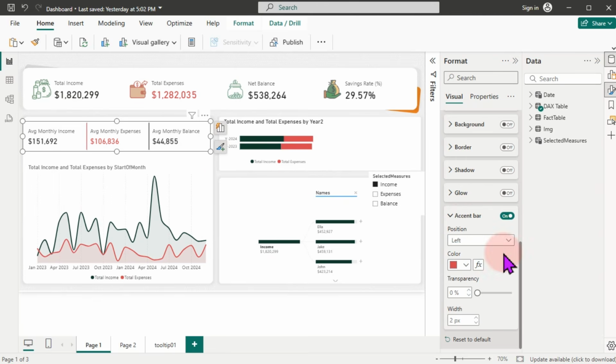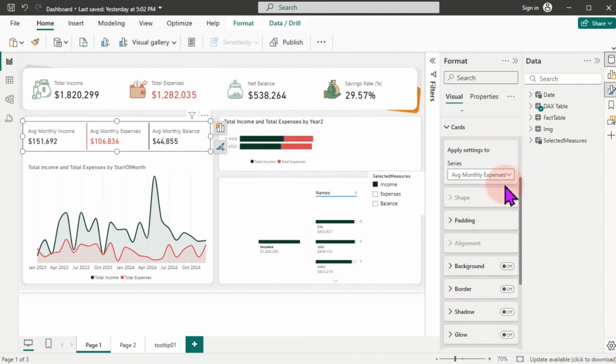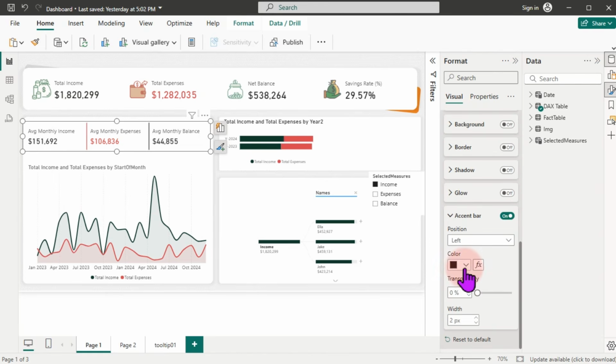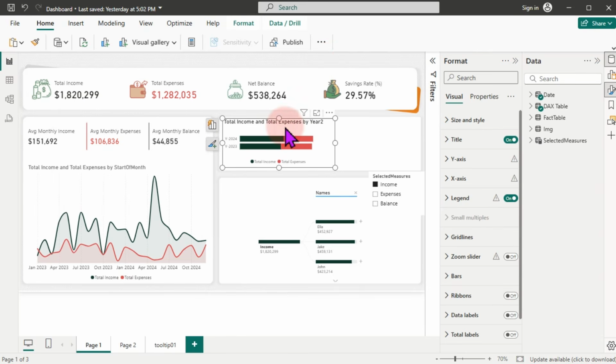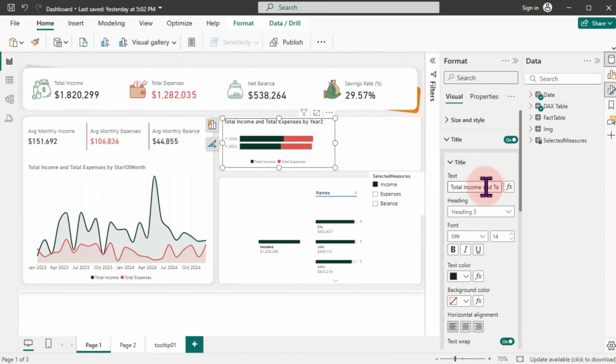You see that? So for this one here, I want to make sure this looks darker. I would go ahead and select my net balance. So we just have to use this. So now it's calmer a bit. As you can see, it gives us more information than what we had before. So over here now, we have total income and total expenses by year. So this is the title right here.